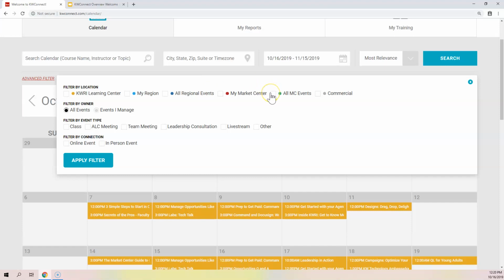And then this is all market centers. So if you want to see events going on everywhere across all of KW, you can check that box and it'll show you events all over the place. And you'd have to narrow that down further because there's over 100 things going on every given day. And then you can also see commercial events. There usually aren't going to be very many of those, but you do have the ability to search by that.